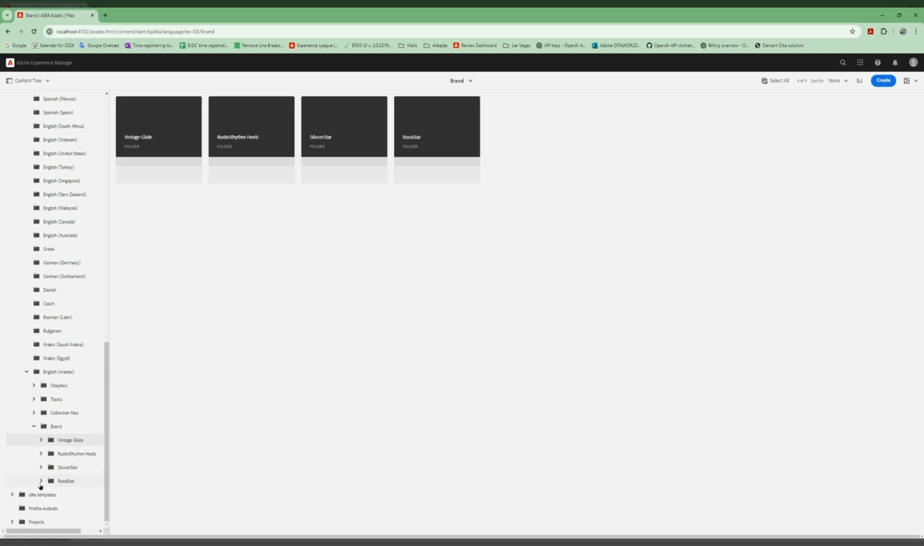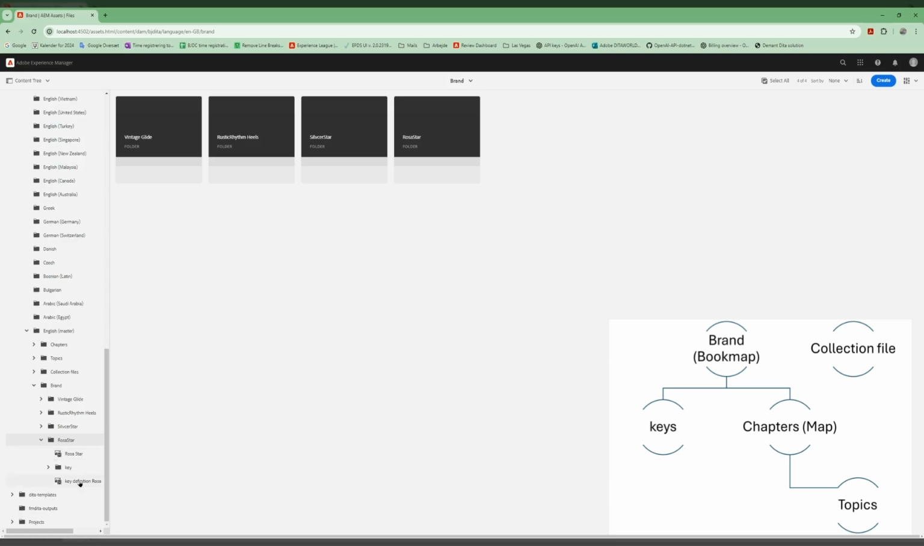And that means for each folder, if I go in, there can be a bookmap, which is the one you use as a starting point. And then it has a keys folder. I will come closer into what that is. And that's the same structure for all.